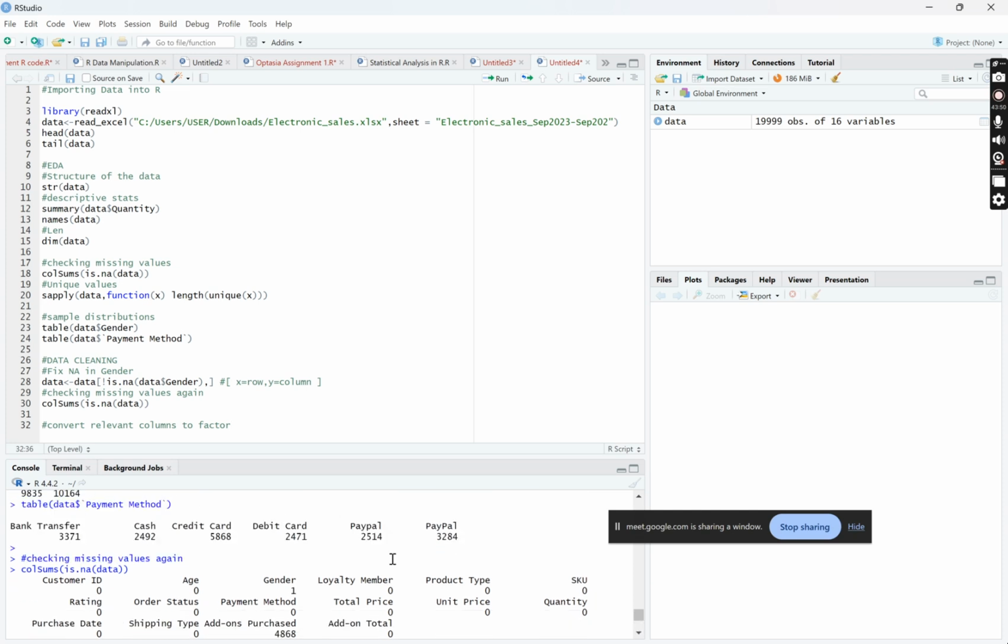Let me see the column names. The columns that I'm going to convert to factor are gender, loyalty member, the order status. I'm going to convert also the payment method, the product type, and maybe the shipping type. That is very simple. This is the most simple thing, converting to factor. But it is tiresome typing because you have to be doing this.